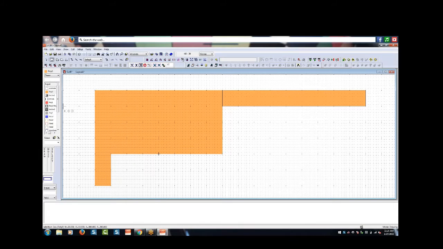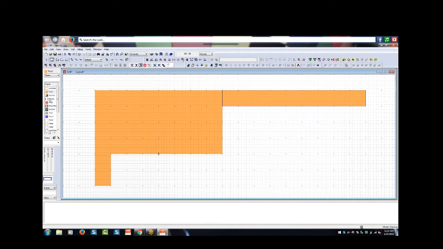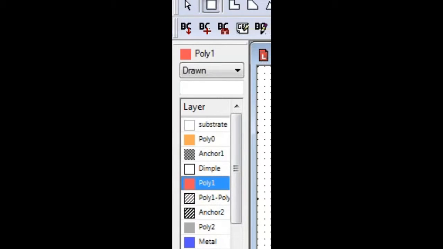Well, remember, a cantilever is a diving board. Okay, so I've got to draw my diving board. And the diving board has to be connected to the poly 0. So some people will draw the anchor first and then the diving board. Others will draw the diving board and then the anchor. It doesn't matter what order you draw things, but you got to end up with both. Okay, so let's go ahead and just draw the poly 1. I'm going to switch to another grid.